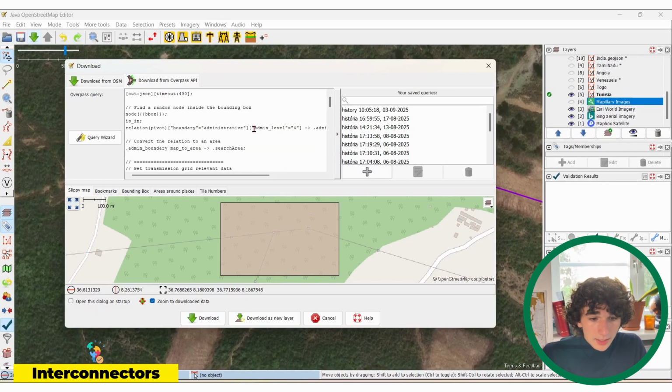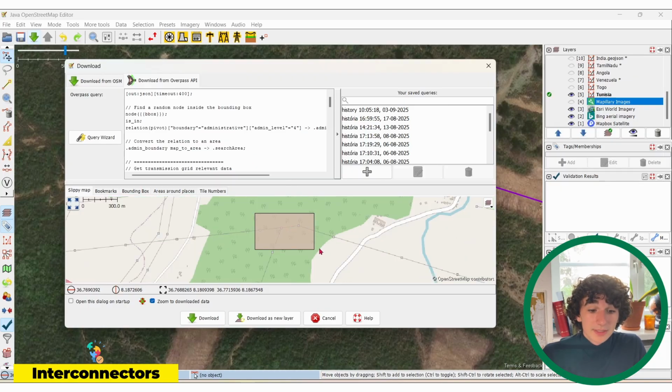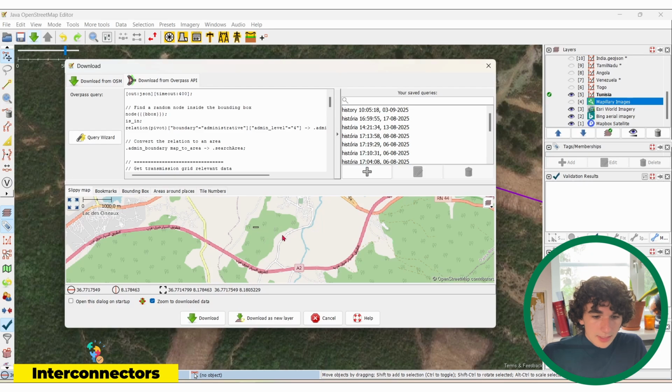Now, if you go here, this is the admin level. So admin level 4 is basically regions and 2 is countries. So if you're doing admin level 4 like I'm doing here, it's only going to load all of the power infrastructure for that specific region here in Algeria. So then what you want to do is select a small bounding box, and then download as new layer.